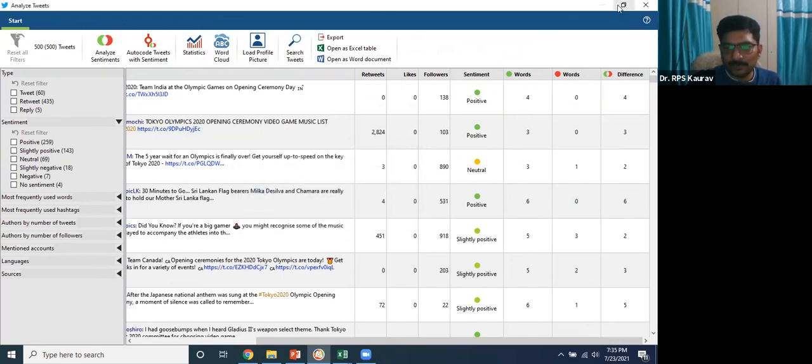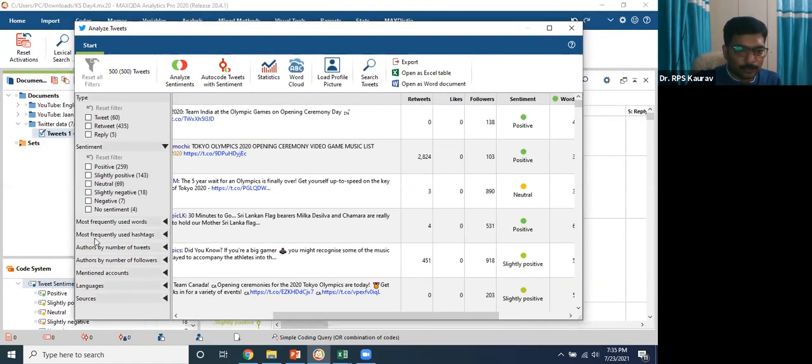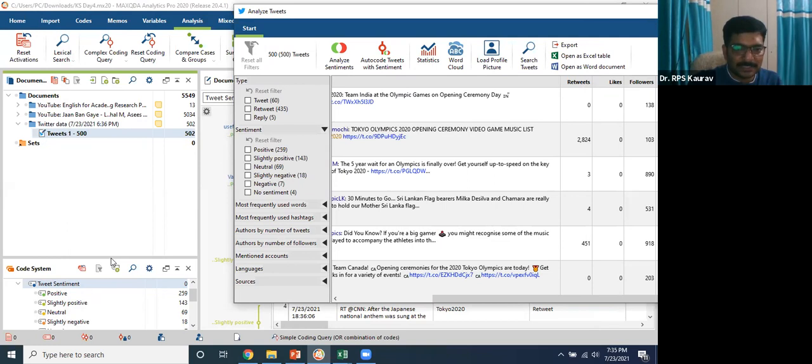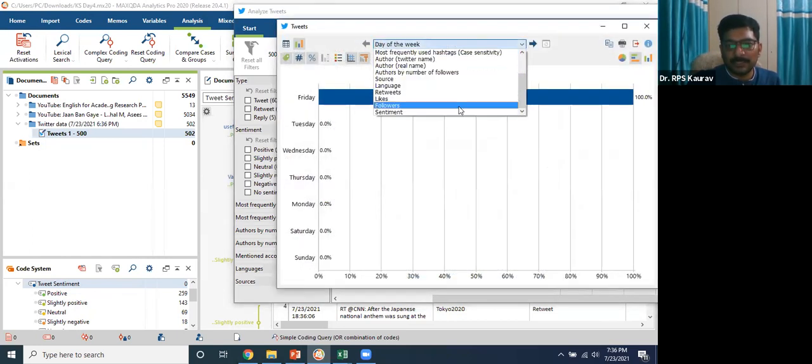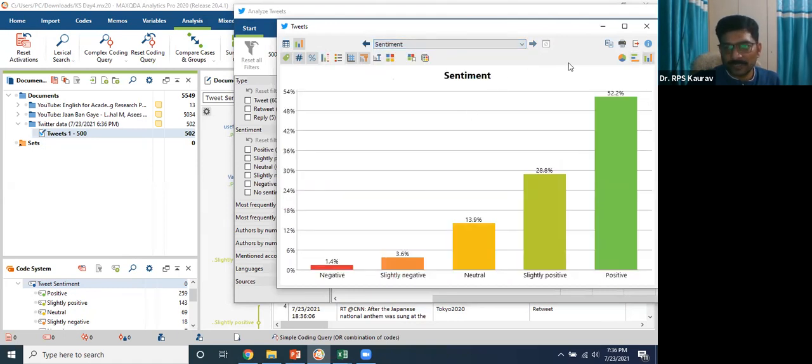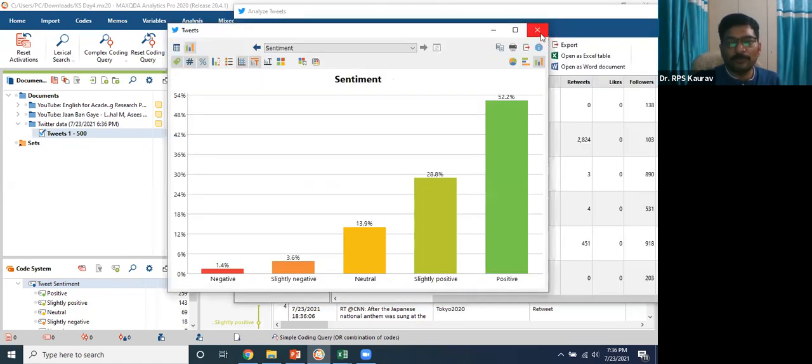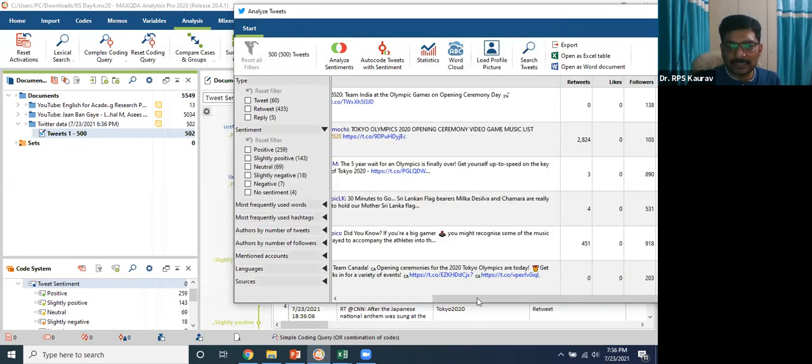Now these 500 tweets, you will be able to see here also positive, negative, slight differences. See this? Here also. Otherwise, if you do not click on auto code tweets with sentiment, they will not be visible here. If you click on this, they will be visible here. If you click on statistics, the last tab is about sentiments, but this should be selected when you have already done the sentiment analytics.